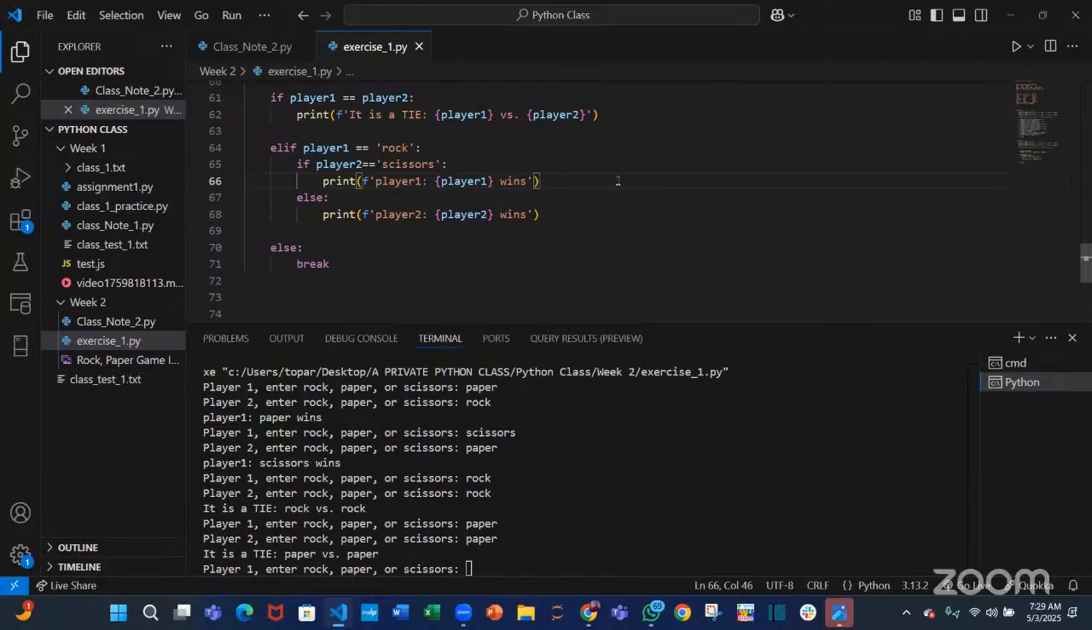So we check the first set of combinations. Say if player one is equal to rock, then check again if player two is scissors. If that situation happens, then player one wins, because rock breaks scissors. Else, player two wins. That means in that situation, player two will be rock and player one will be scissors. Exactly. So the else statement just flips it.